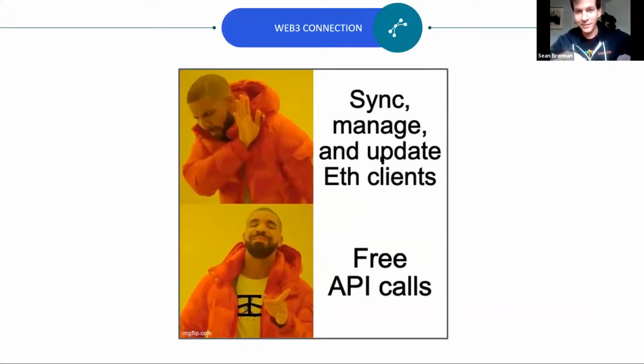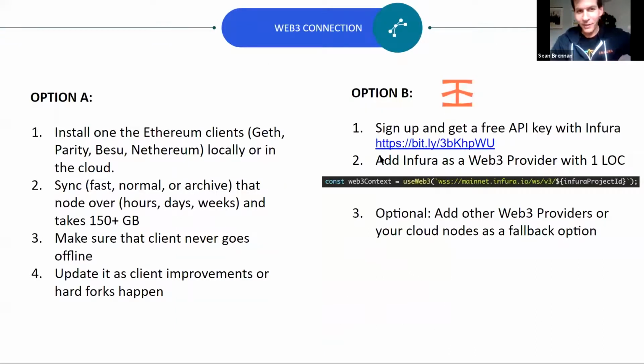The Web3 connection itself, you have two options. You can either sync, manage, and update your own Ethereum clients, or you can use something like Infura for free API calls. The first option, running your own local nodes or your own nodes in the cloud, requires you to install one of the clients. You have to sync it, which depending on the option takes hours, days, or weeks, and takes a huge amount of space. And when you're running a production site, you have to make sure that it never goes offline and you update it as clients or hard forks happen.